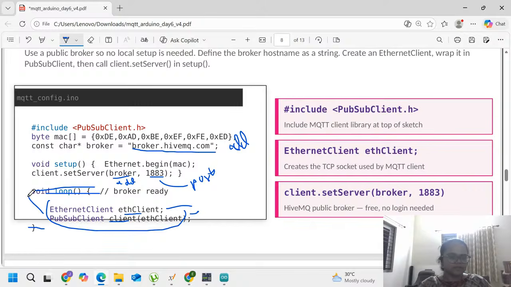Okay, this should come here. I don't know, I changed it, but still, this should come here. First, create an Ethernet object. Then create a pub and sub object. The Ethernet object is to connect to the internet. After that, the pub and sub object is to publish and to subscribe.